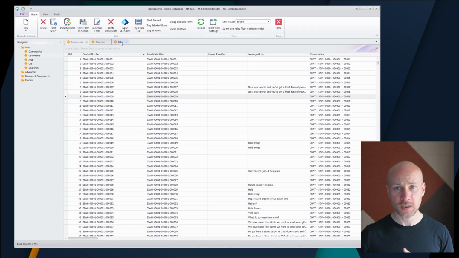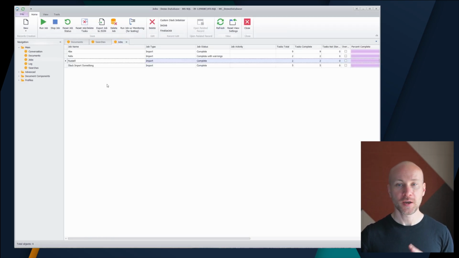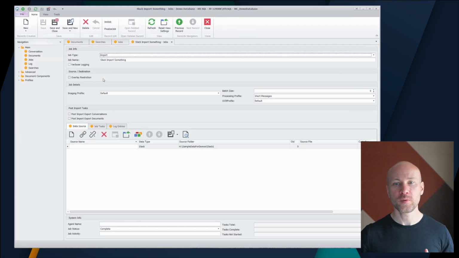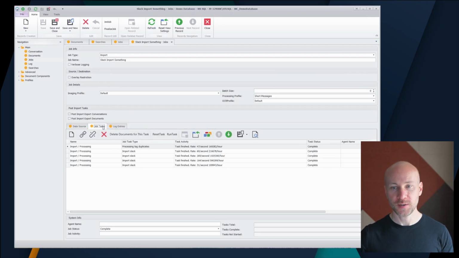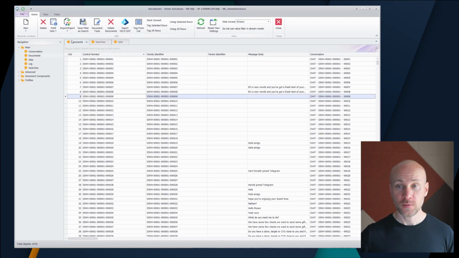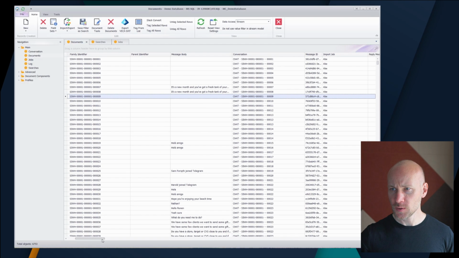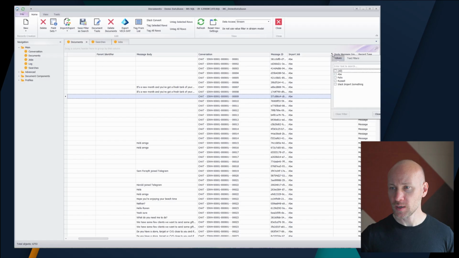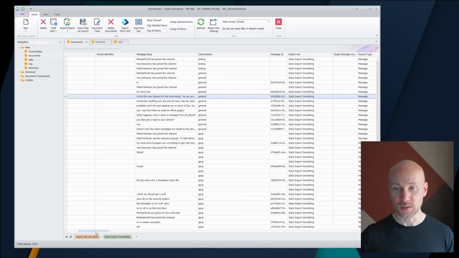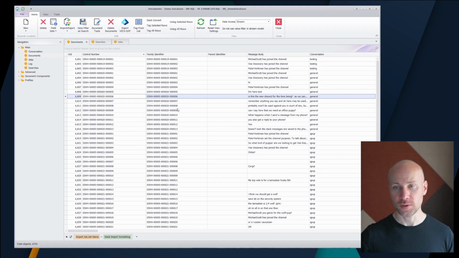Now, if we close it and go to Jobs and refresh, that is the same job that was just created differently. We could have gone in here and created a job, or we took the easy path. Everything that we did there is mirrored here, and if you do want to troubleshoot for some reason, you can go to this section, of course. Now if we go to our documents section, we can look at our import job and we should have our Slack import something. And there you go. This is the data I've just loaded.